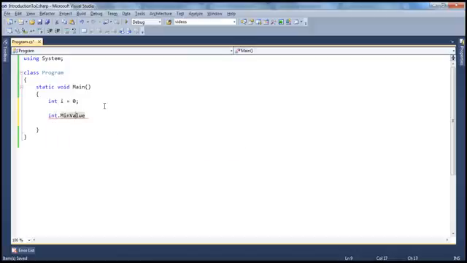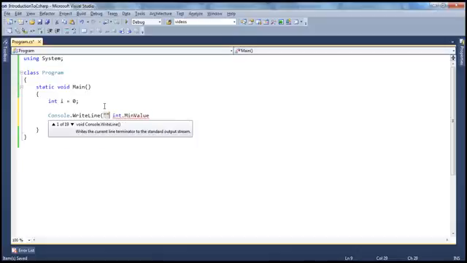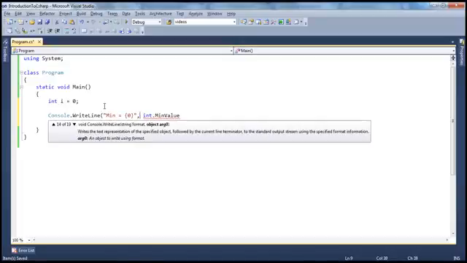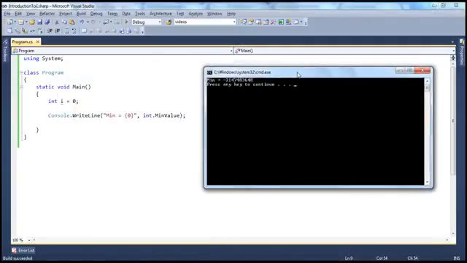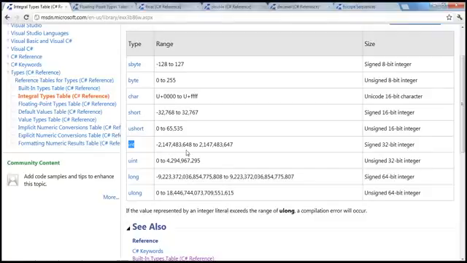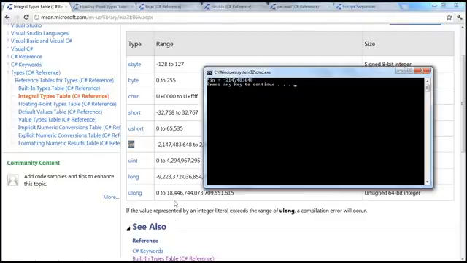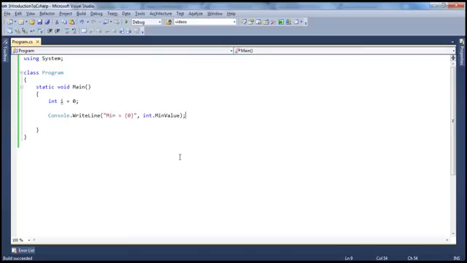So if you want the minimum value, you can just say Console.WriteLine, something like this, min equals whatever. Now if we go ahead and run this, obviously it will show what's the minimum value. And if you compare this with what's there in MSDN, it is exactly similar. So that's how you can compute the minimum and maximum.